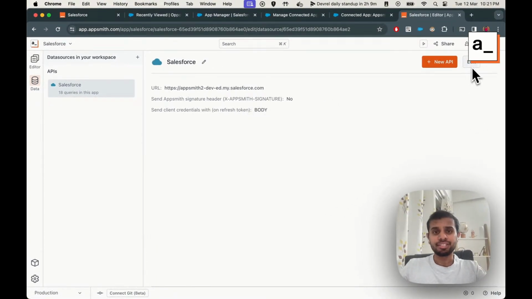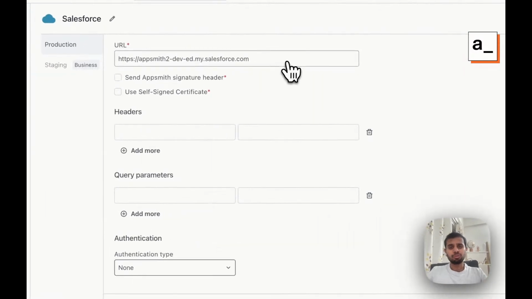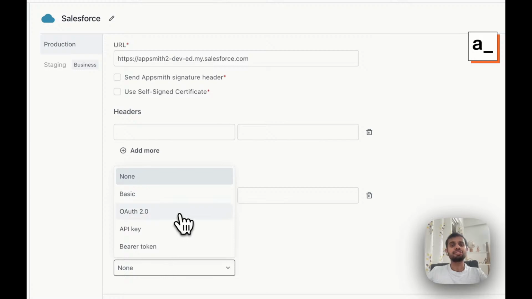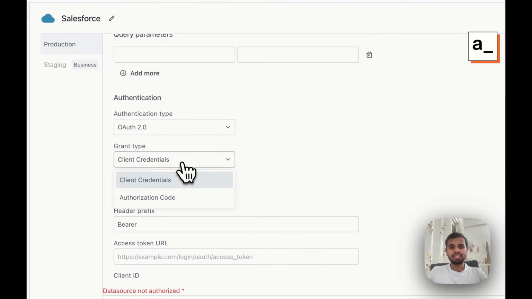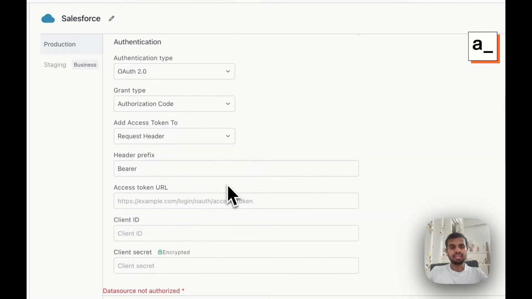So I'm going to click on Edit here, and as you can see, the URL is the same as your Salesforce domain, and for the authentication type, we need to choose OAuth 2.0. Once that is selected, you need to enable the grant type as authorization code because you have enabled it, and the remaining looks good to go. And then we need to pass in the access token URL. I'll just copy paste that from the documentation.